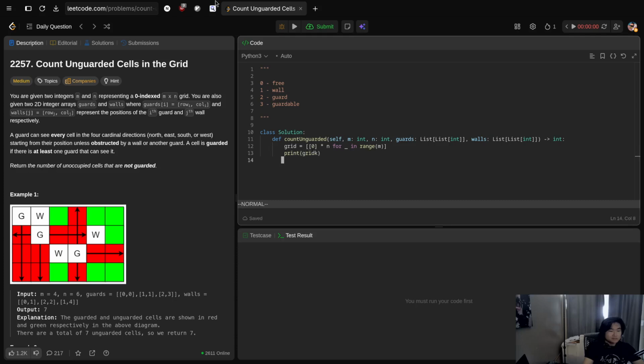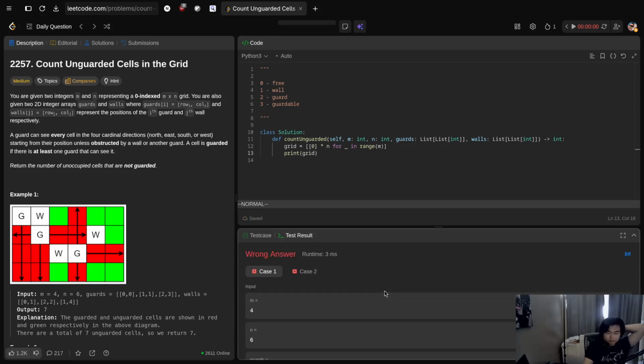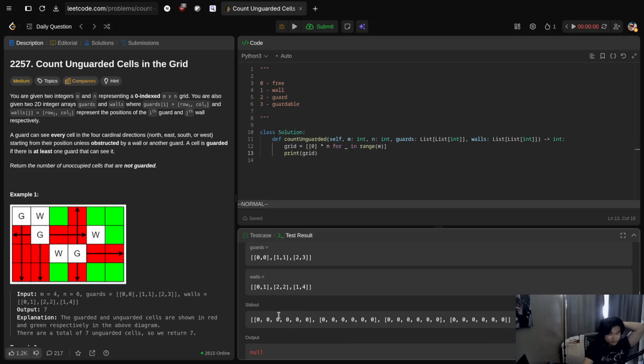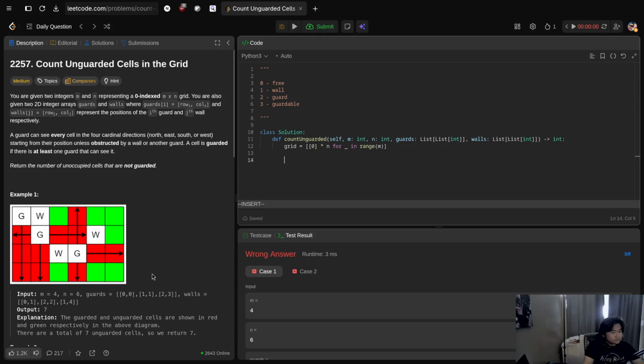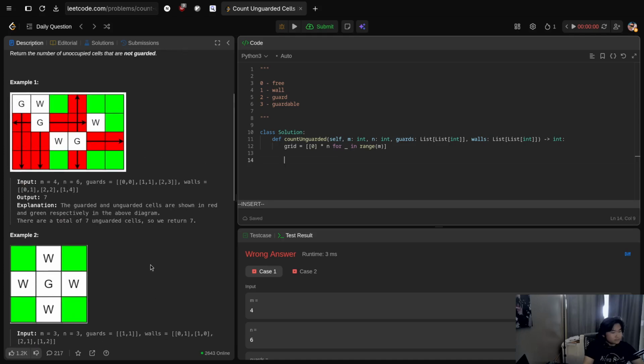Print grid. Let's try that really quick. That is 6 by n, yeah, that's our correct dimensions. All right, what do I do now? We're given the positions, the coordinates. Okay, perfect, let's just mark.